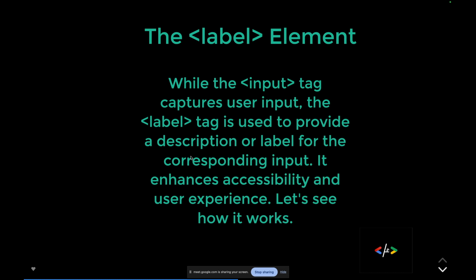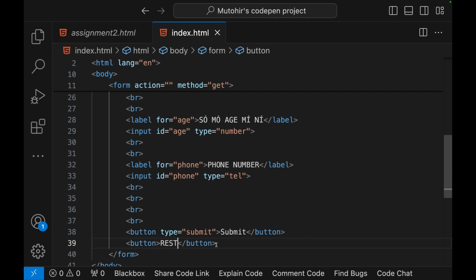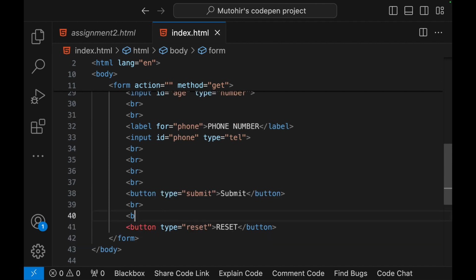We have another button that can be to reset. Let's say to reset, and the type will be what? The type will be reset. You get what I'm saying? Let's add some BR tags here. So let's keep it like this.